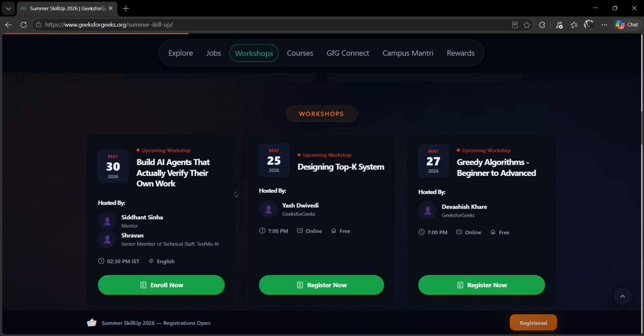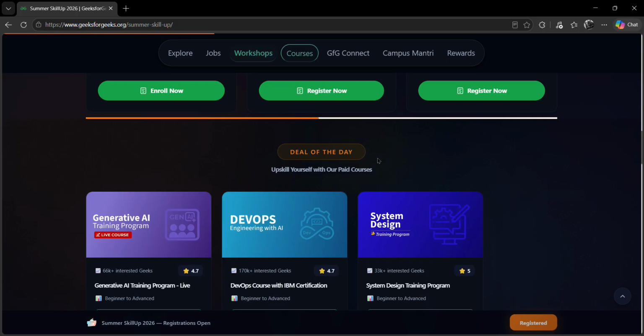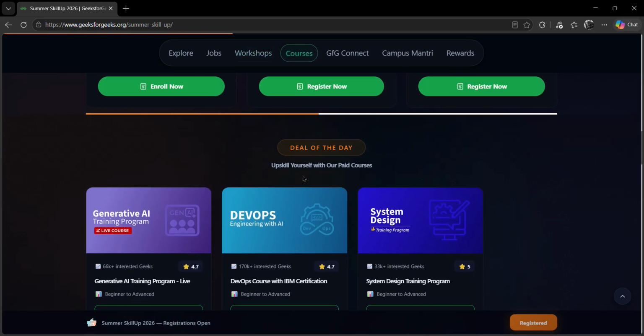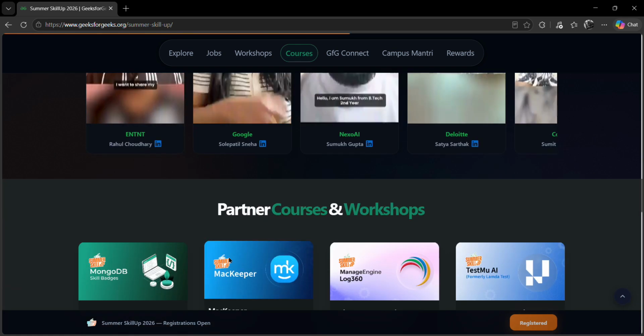Now you can see some workshops scheduled on upcoming days, like for this one it's on 30th. Okay, you can just enroll here and you can attend this workshop on 30th. Then take a screenshot of this workshop and upload it on LinkedIn, tagging all the three accounts as mentioned in the Google form.